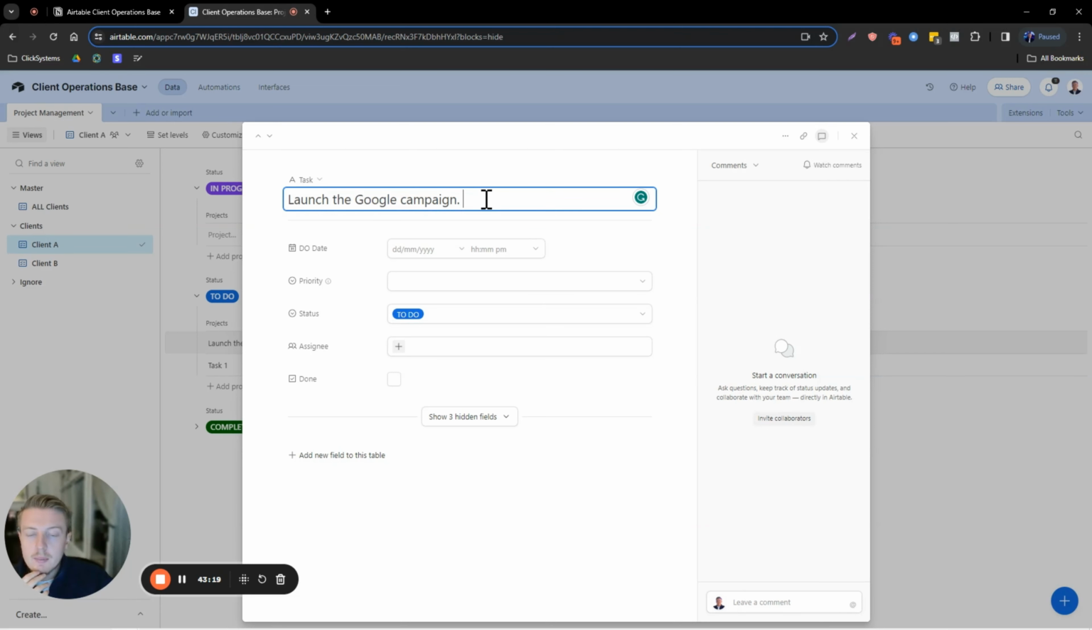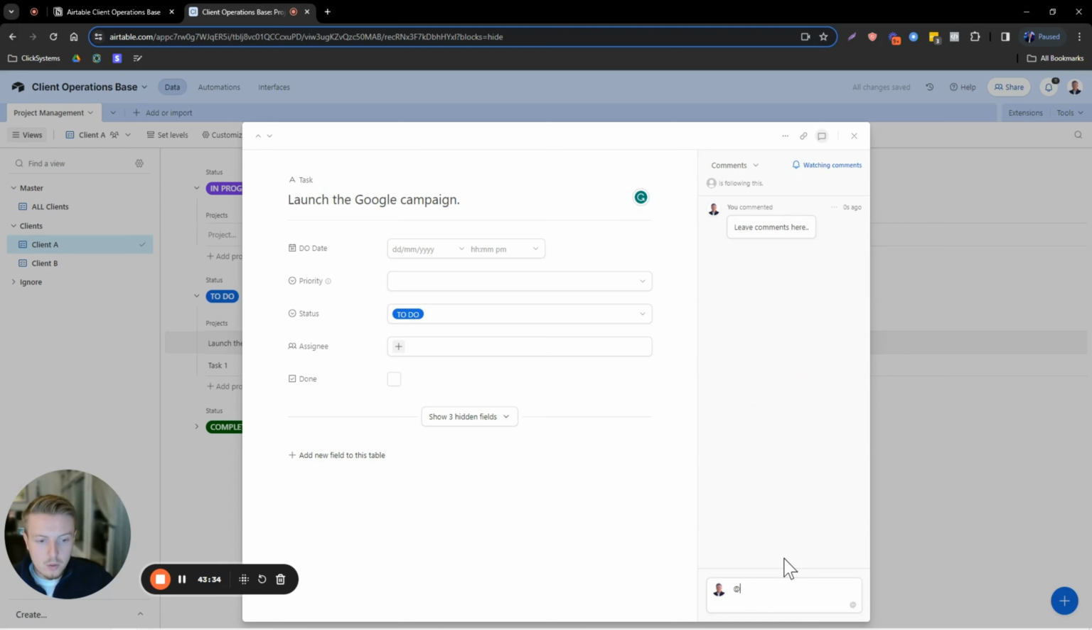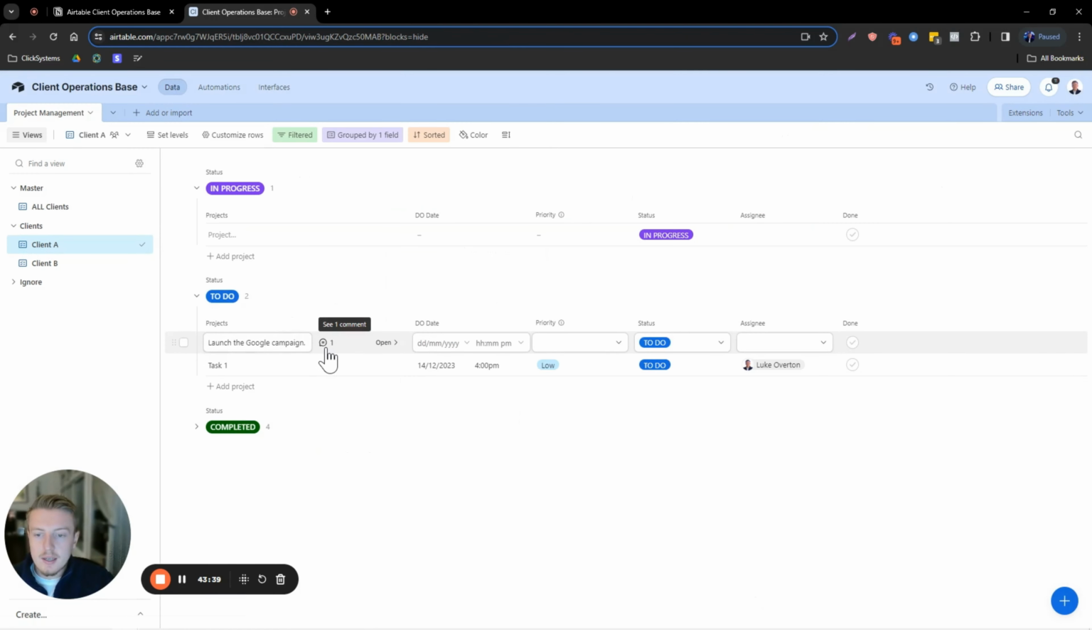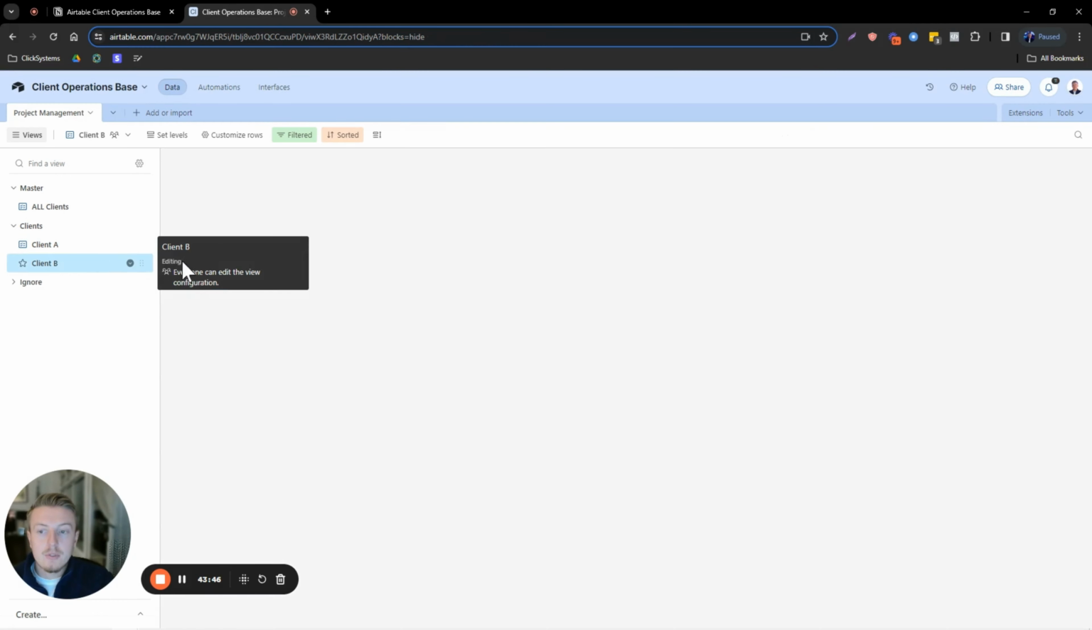So let's say launch the Google campaign. We're going to need lots of different stuff within here. Or let's say your team need to ask you a question or anything like that. Maybe you need something for the client. You can leave comments here like that, and you can tag people as well, right? So you can at people and at your team. So now when I have this here, you can see there's a little comment button like that, and you can see that it all is here. So you can keep a nice record for every single task for every single client as well.